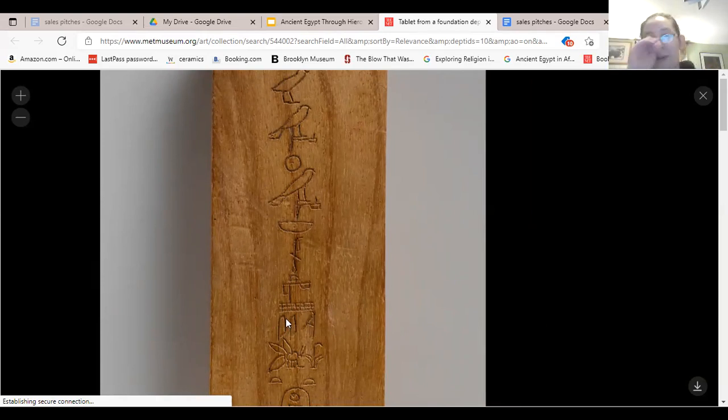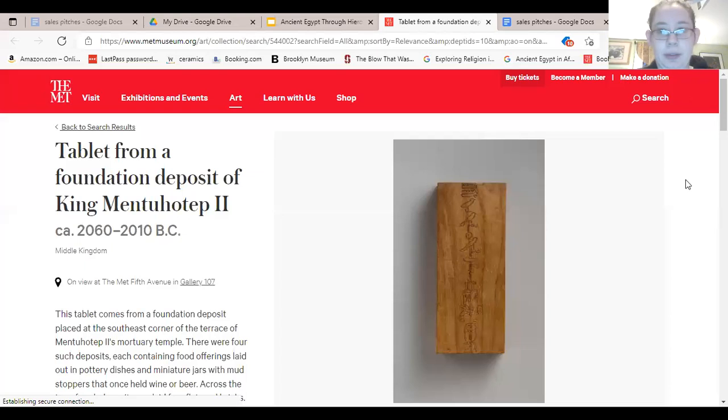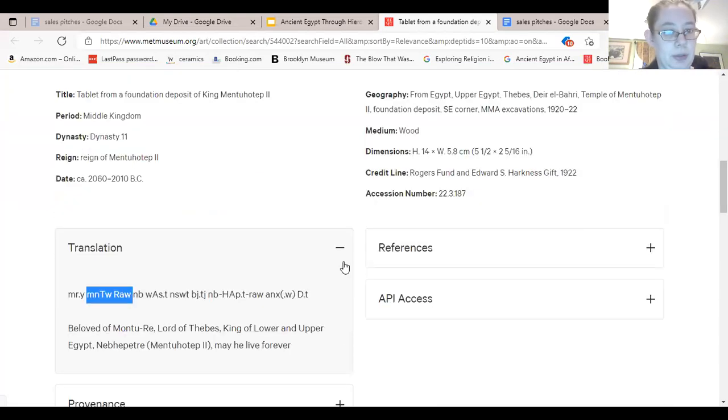So remember those two, what looks like branches. If there are two of them, then it's the unilateral Y, not the unilateral J, which would be just one. And then we have this next part, this Neb Wasset, which was that Lord of Thebes part.